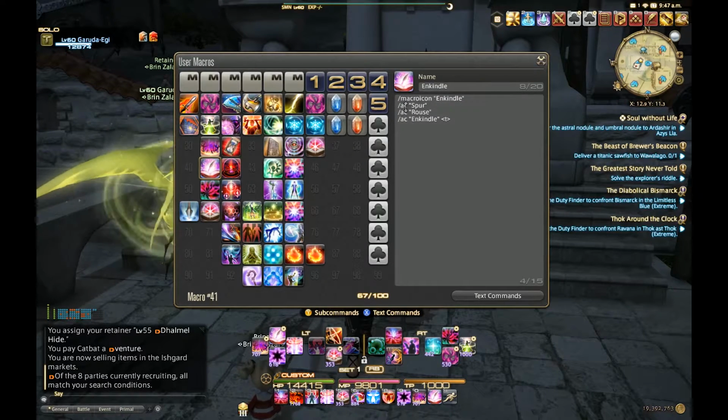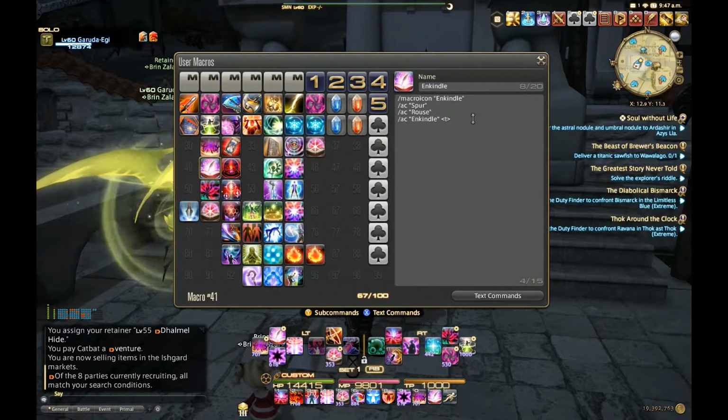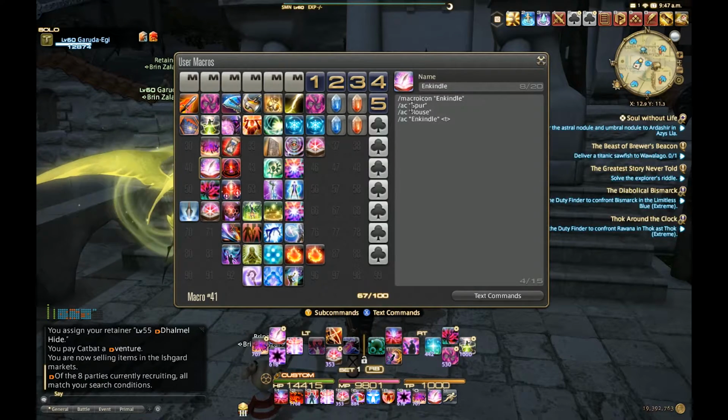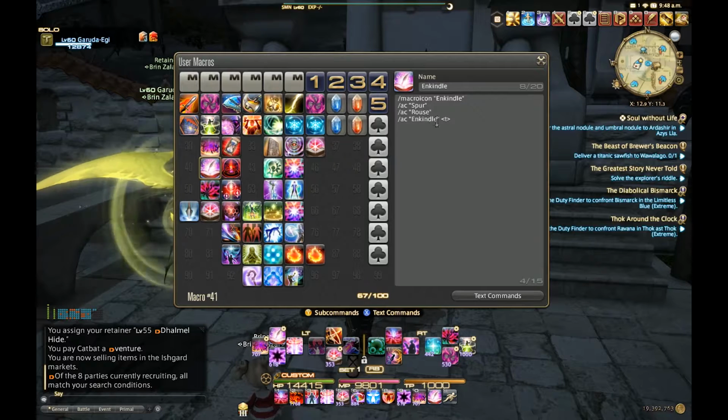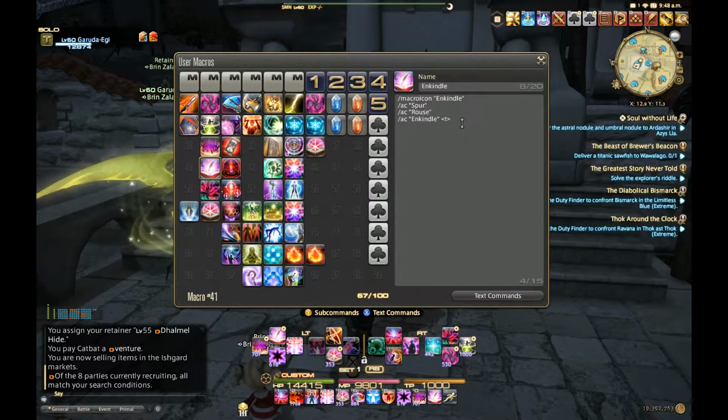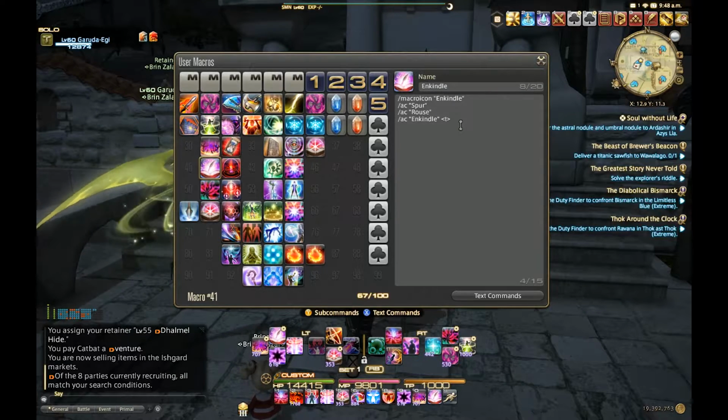Then next we've got what I said was Enkindle. So it's going to use Spur and Rouse before eventually actually using the Enkindle move, which is telling your pet basically to do their big super move. This basically stacks your pet's potency, so it's going to make that ability far more potent and therefore give you more of what you crave, that sweet DPS.